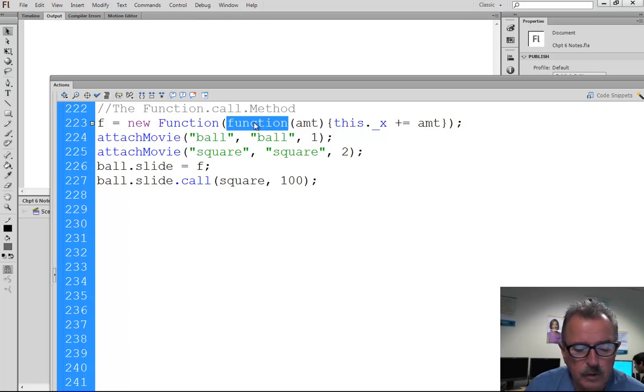Basically, when we give it this anonymous function in the constructor, it moves a variable number of pixels to the right; it'll add the argument amount to this._x. Then we create two new movie clip instances with attachMovie. One is a ball and one is a square. It is basically assumed that these exist as symbols in the library and have been exported for ActionScript. We've got to make sure we have those symbols there as well.